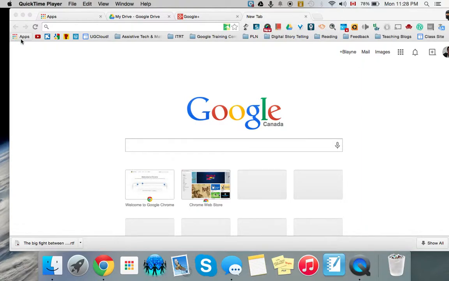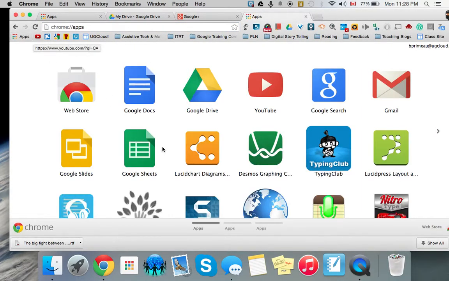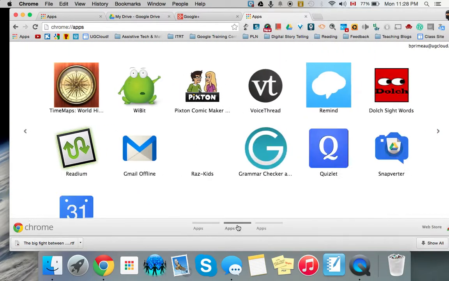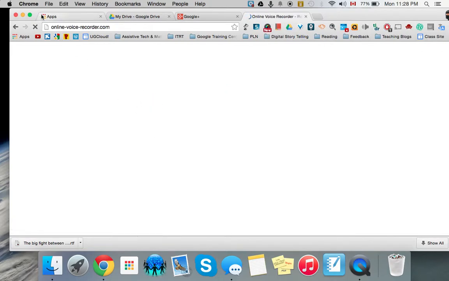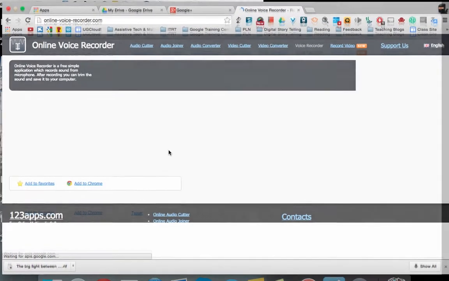So you're going to click on your little apps bar here, and then you're going to find that recorder that we put on. Here it is, the voice recorder. So you click on that, and it opens up.